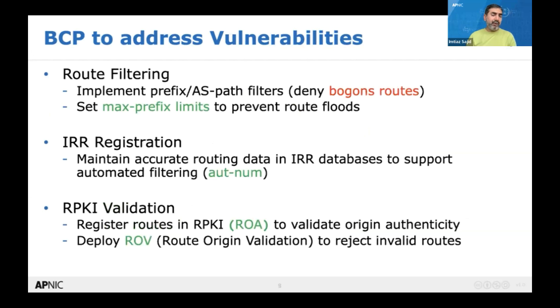The next thing which we should be doing is route filtering. So we need to filter the routes when we are advertising or when we are accepting from others. In this case, we should implement the prefix list filter and AS path filter, and we need to deny the bogon routes. The bogons are the routes which should not be routed towards the internet, and we should not exchange them while having the eBGP session with others as well.